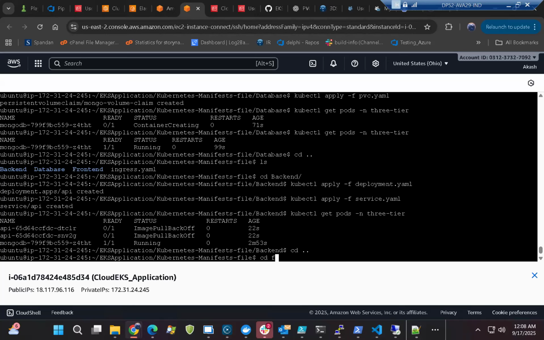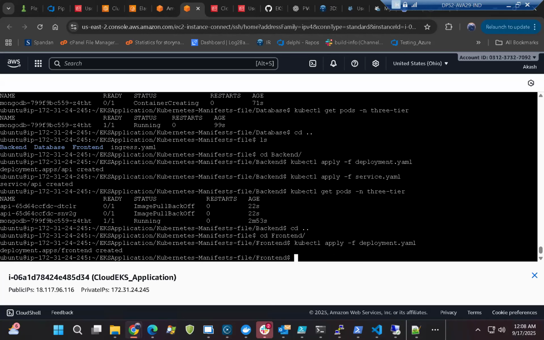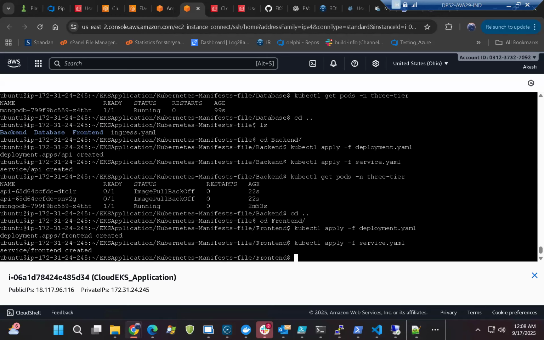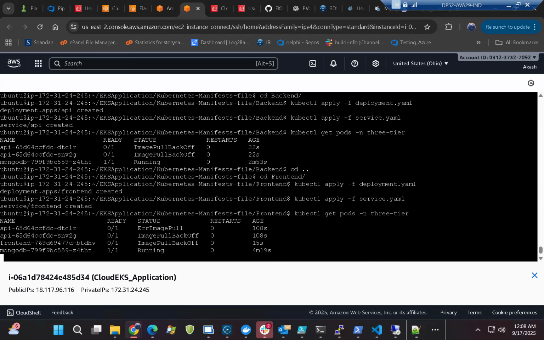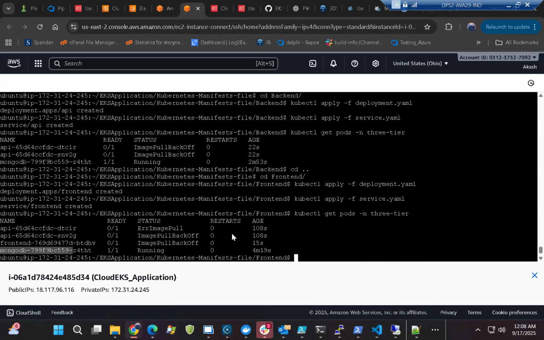See the front end. And do the same command because it also contains 2 files with the same name. We need not do too much. kubectl and then service. That's it. If I do kubectl get pods, we got all the pods. Front end, we got it. Back end, we got it. And 2 pods we created for the backend and 1 pod we created for the database. This was the whole motto.